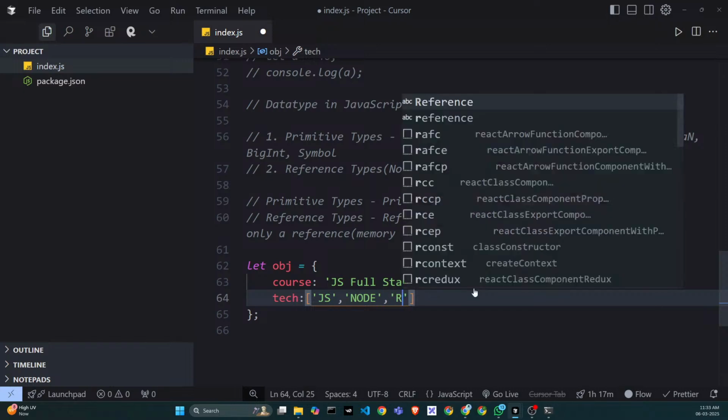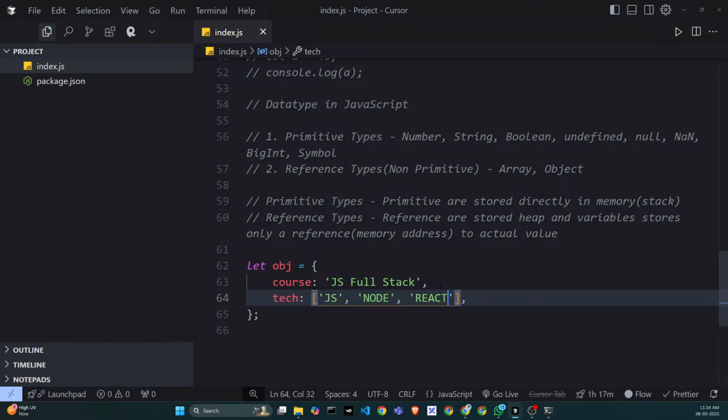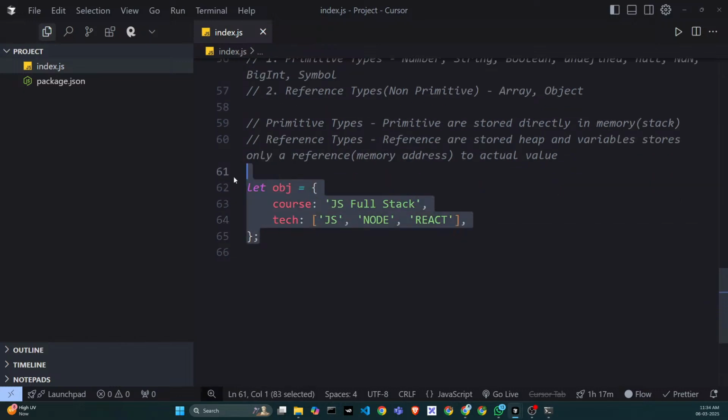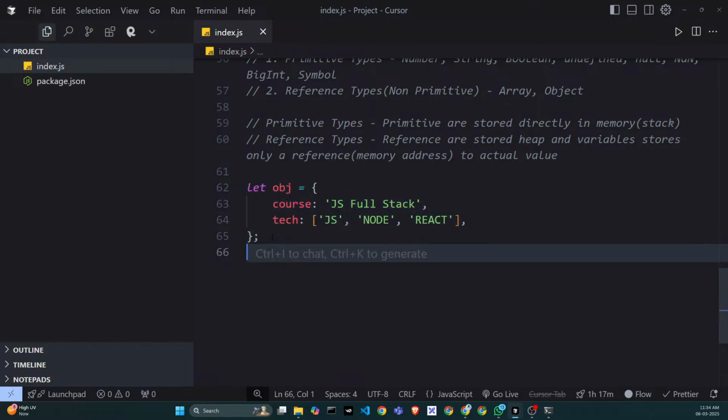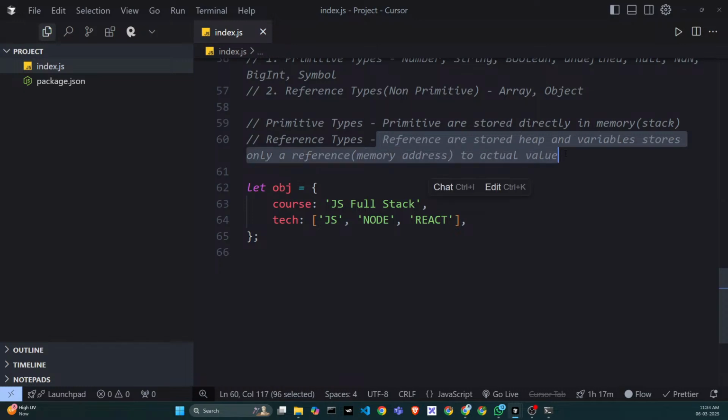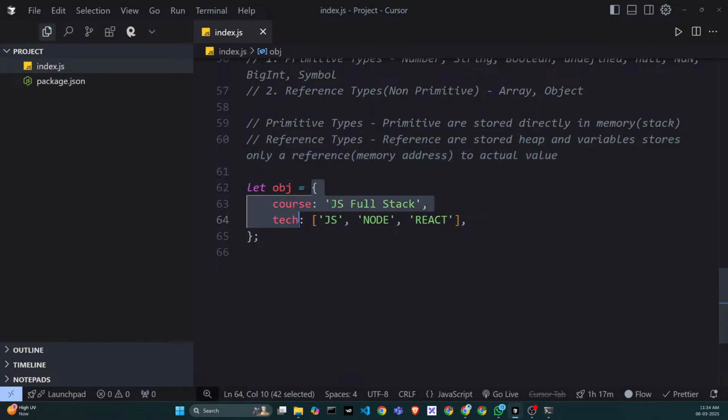Okay, we can say okay. So this is an object which has two attributes. One is course and one is tech. In course we have a string, in tech we have an array. This is an object, which is a reference type. So in the variable, the reference of this value is stored.